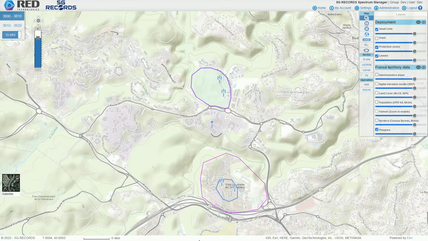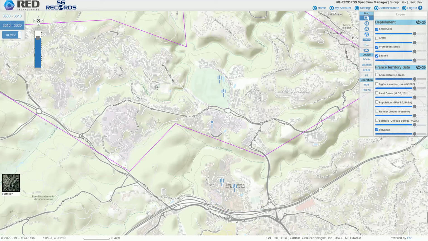Now, let's assume that a new operator wishes to use spectrum at Eurecom premises, which corresponds to the area in the middle of the screen. The operator can use our shared access server to first identify which channels are available for leasing in this area. For example, here on the screen we can see that the Eurecom premises are available for leasing, since no current lease overlaps with the area.